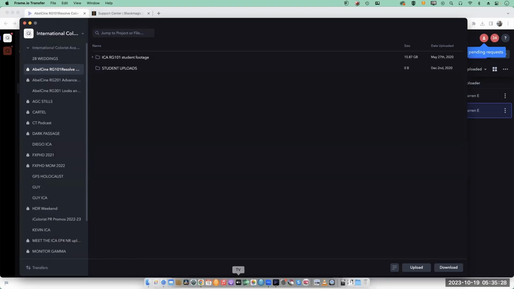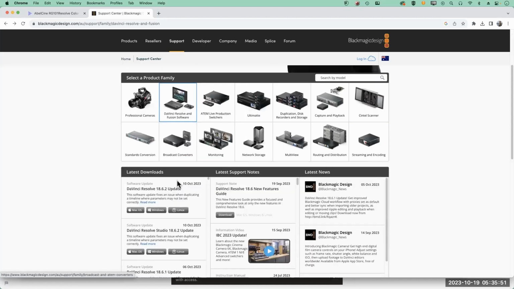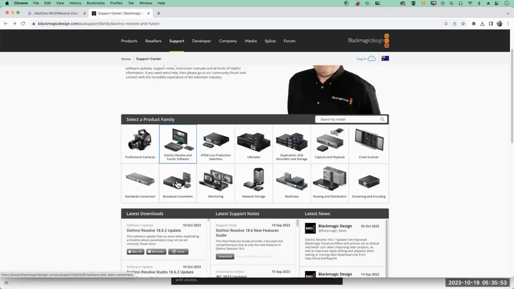Once you've got that down, you need the software. So if we go into here, go to Blackmagic Design, this is the website, click on support, which is here, and then you can see all the different bits of software and hardware that Blackmagic make. Click on the DaVinci Resolve icon there, and down in here you have the software. Now you may as well get the latest update, which is 18.6.2. Mac OS or Windows.